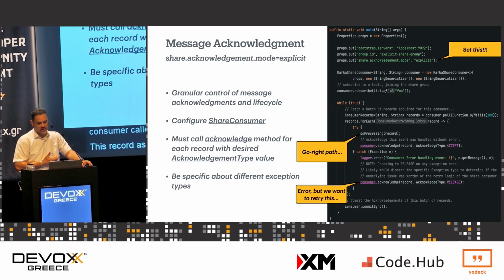What about the cases where stuff goes sideways? Well, we have some granularity here. Right here, I'm just catching Exception, but we could catch different types of exception and use different acknowledgement types for each one of those exception types. In this case, I'm just saying for this record, I want to release it. And we're going to explain in a minute what those mean, accept and release. And then there's two other types called reject and renew. We'll get into those in a minute.